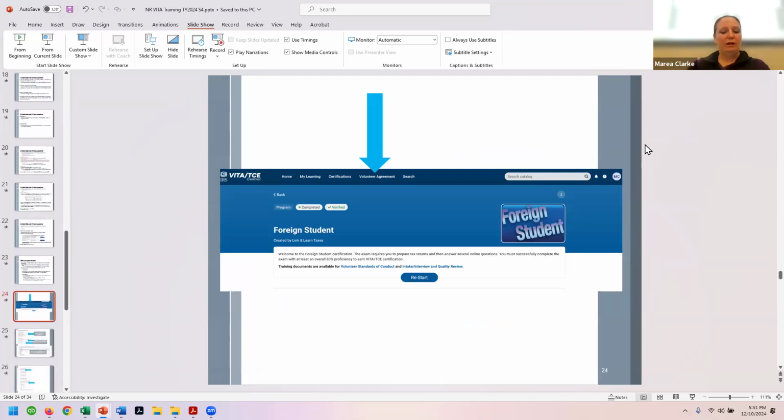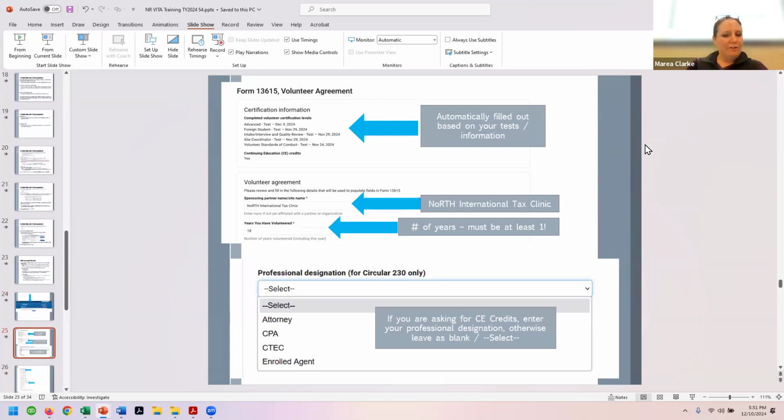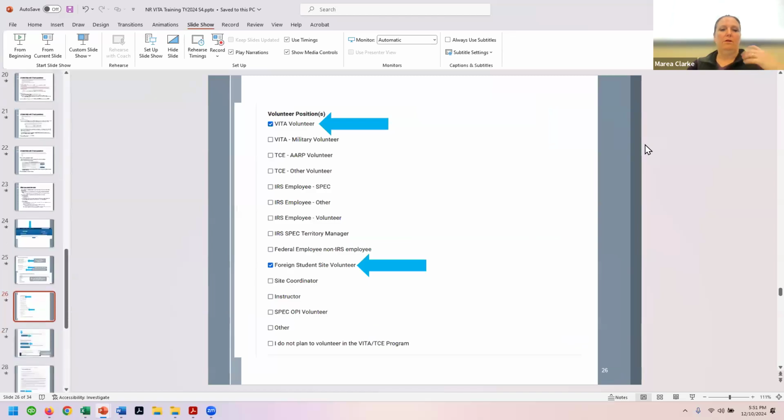The way you get it, you click on that volunteer agreement at the top. It'll have your certification information. You can put the North International Tax Clinic for the site. Number of years should be at least 1, right? Because you're doing it this year, so that's 1. If you're getting CE credits, you need to make sure you put whatever applies. Say that you're a VITA volunteer and a foreign student site volunteer.